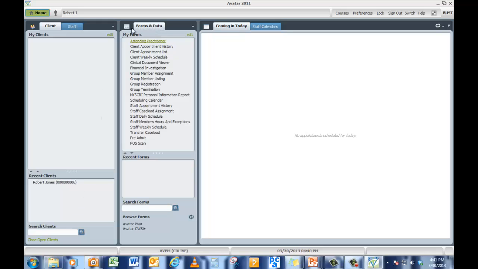This is the Forms and Data widget. There is a list of a number of forms that I'm looking at right now that are considered My Forms. The My Forms list will always reappear for you every time you log back into the system. You have the ability to search for forms down here at the bottom, just like you did previously for clients, but in this case for forms.